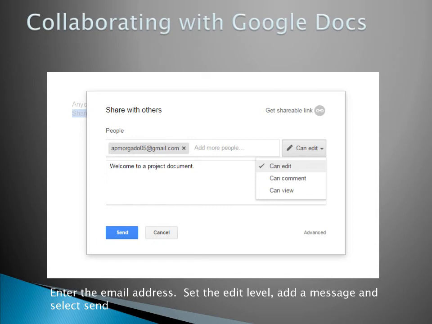Edit gives them full control over the document just like any user or the creator of the document. You also can send them a message. In this case, I just typed in, welcome to a project document. So they know they have the document available, and they'll receive a message in their email with a link to the document. We'll look at that next.